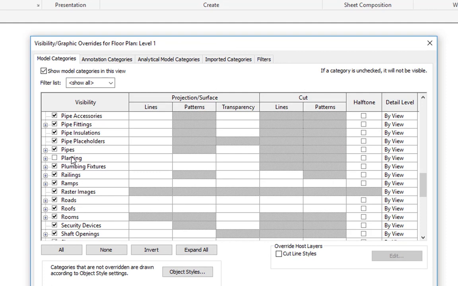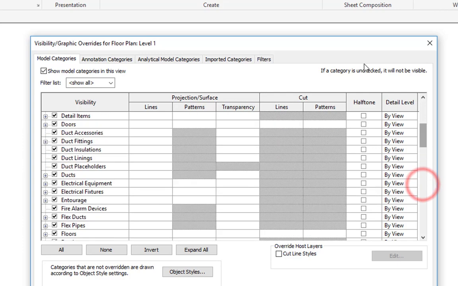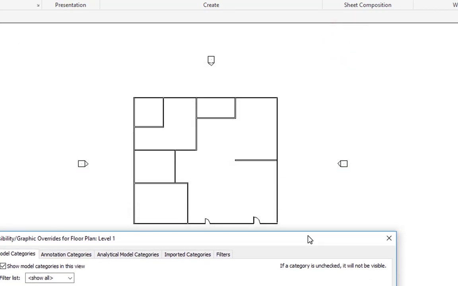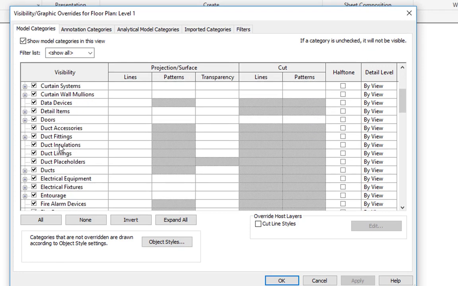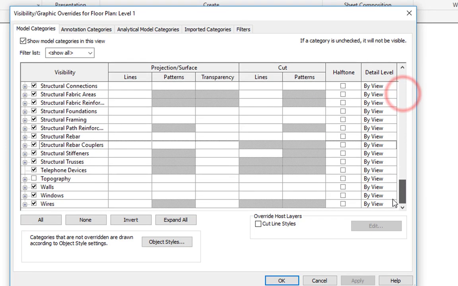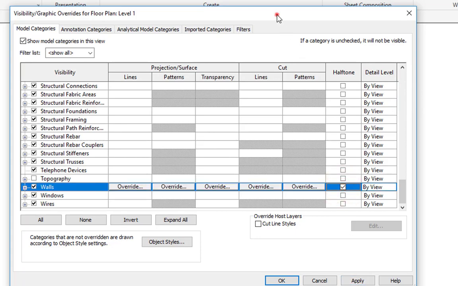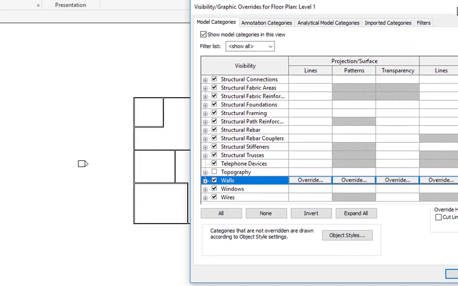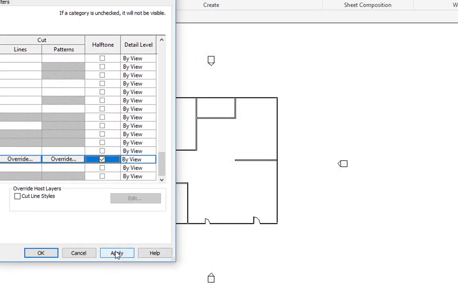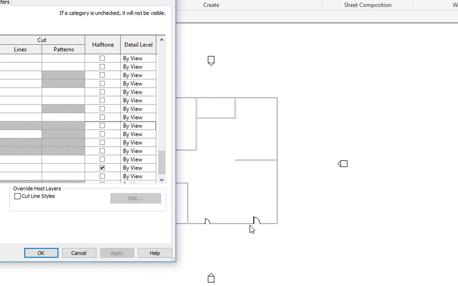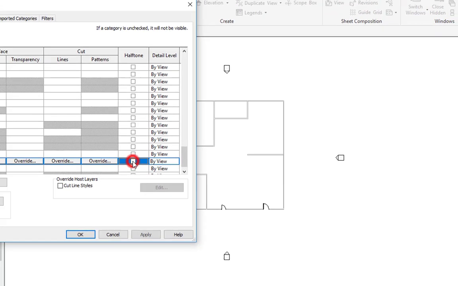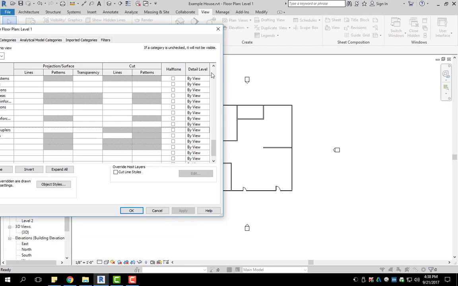Okay? So what I can also do over here is make adjustments. Halftone is basically going to make something lighter. Visually, if we look, our walls are dark. So I'm going to go to walls here at the bottom, and I'm going to check halftone. I'll move this down so you can see it happen. Apply, and now you can see my walls are halftone. If I want to change it, I uncheck it, apply, and now they're dark again.